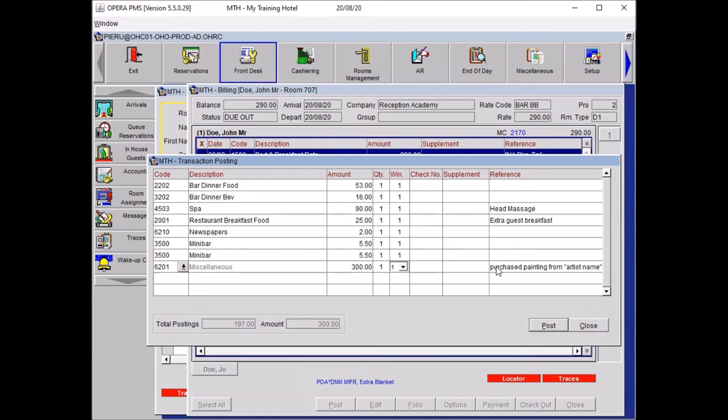So what I wrote is guest purchase painting from, and here you could be creative, you could change the name of the artist, Picasso, Dali, whoever you wanted to. I keep artist name, but it's up to you. And I press enter. And finally, your guest requested a taxi and wanted it charged back to his bill. So taxi is paid out. That was £90. And that was a taxi to Heathrow Airport. Once you're happy, press enter.